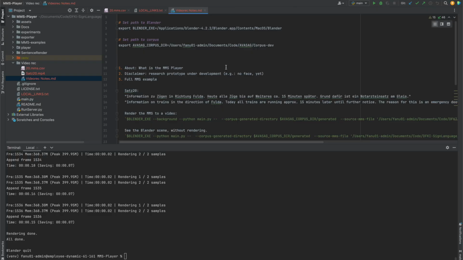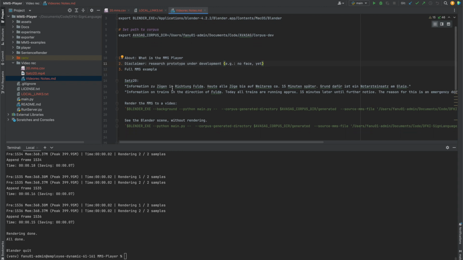So a disclaimer first. I want to tell you this is a research prototype. It's not a complete working system ready for production. It is missing some key features, and the most important is that the face is not animated yet. But I can show you an example.